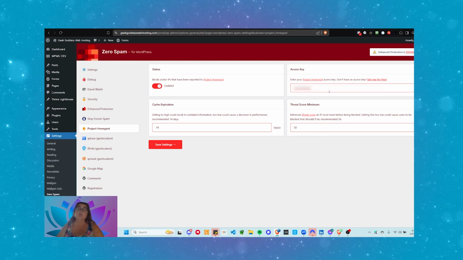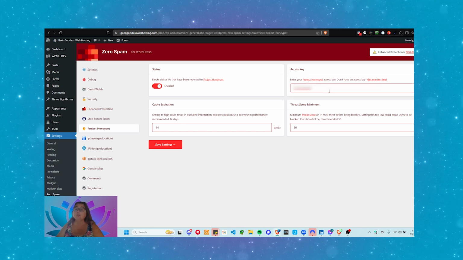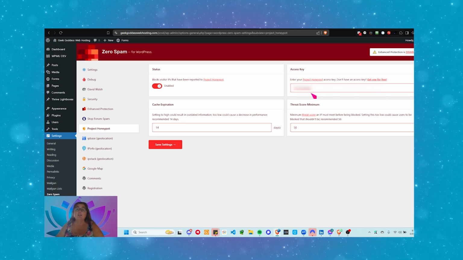This will be blurred out because I really don't want you seeing my API key. I am sorry. But there you go. You can put your API key in there.